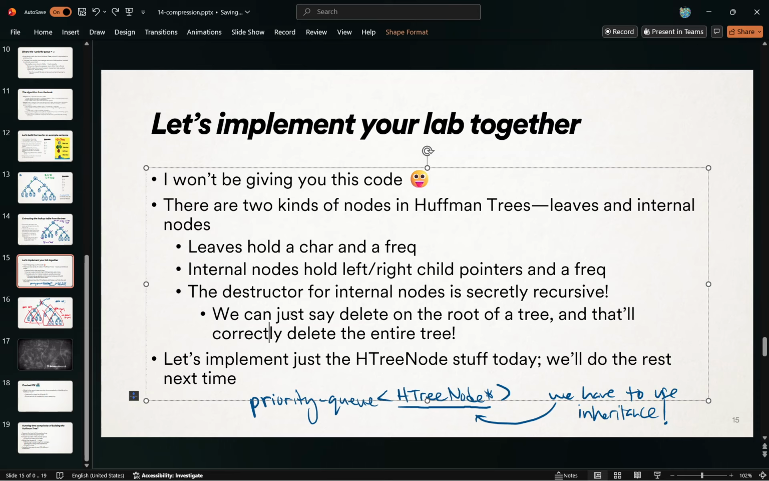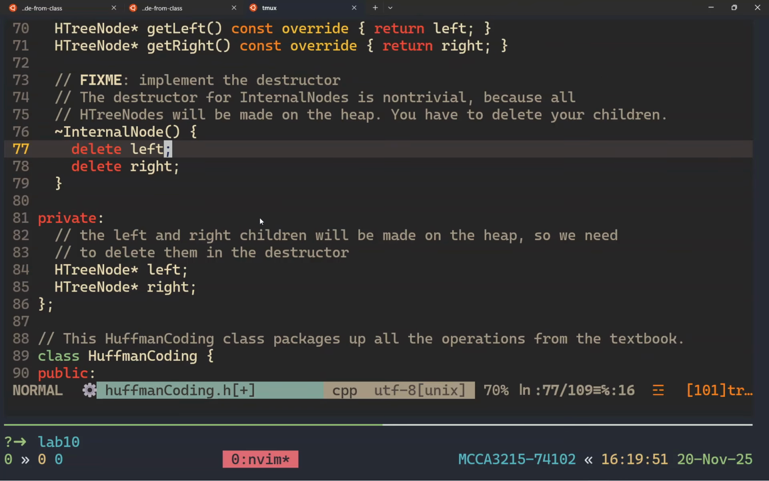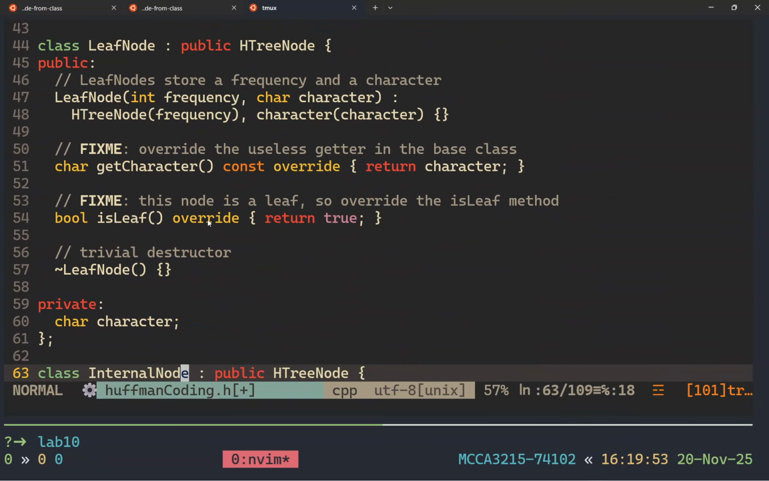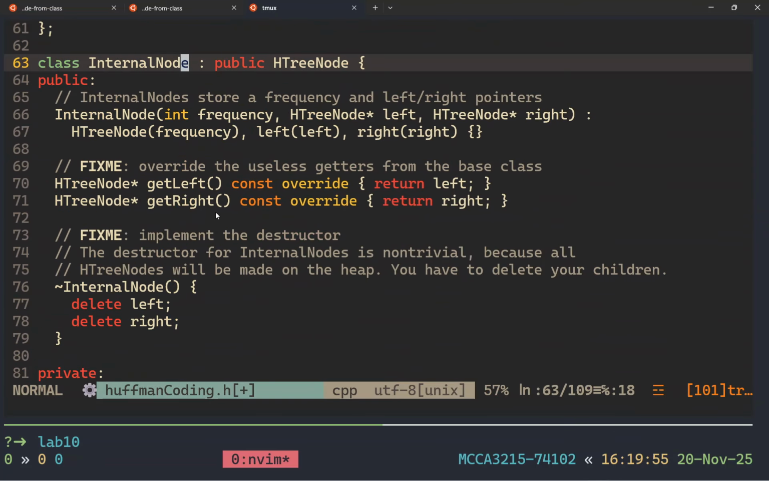Now, the whole idea is we can just say delete on the root of the tree. That will delete the whole tree for us, because the destructors were implemented correctly. All right? Because they were implemented correctly, we are good to go. And I think that's everything for HTreeNode stuff. Internal nodes, leaf nodes. We've got implementations for everything, overridden properly.